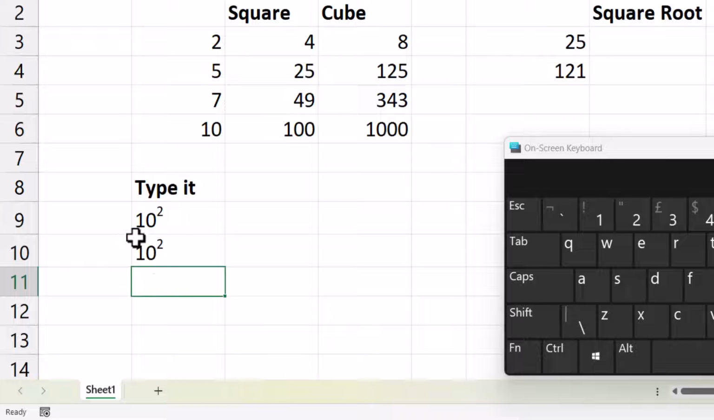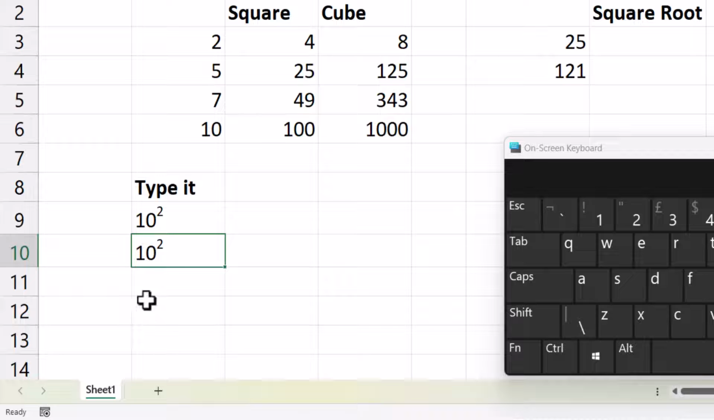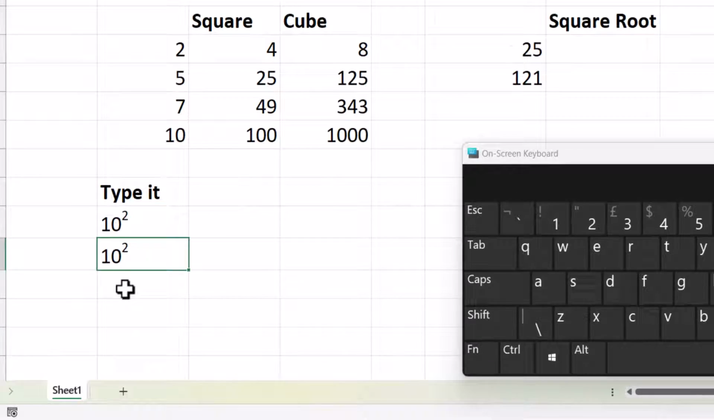You may get this green triangle, this warning triangle. If you select the cell, go to this orange triangle, and then select Ignore Error. That will get rid of the warning for you.